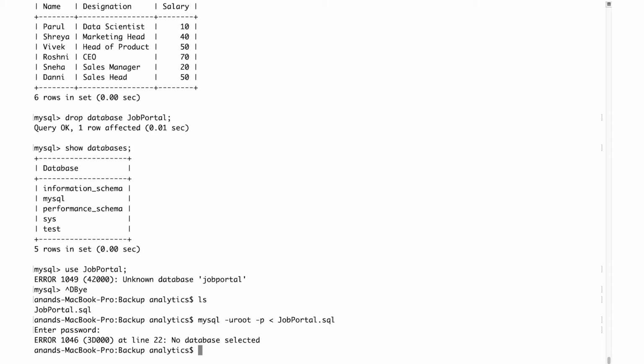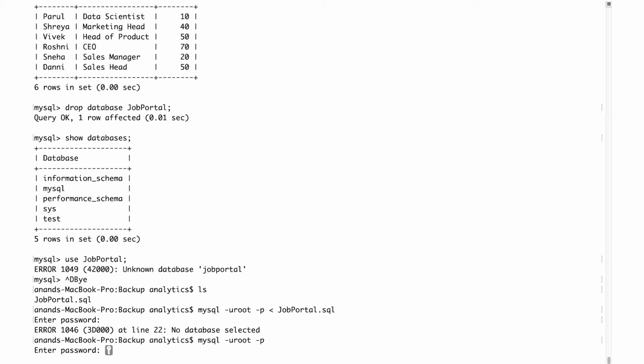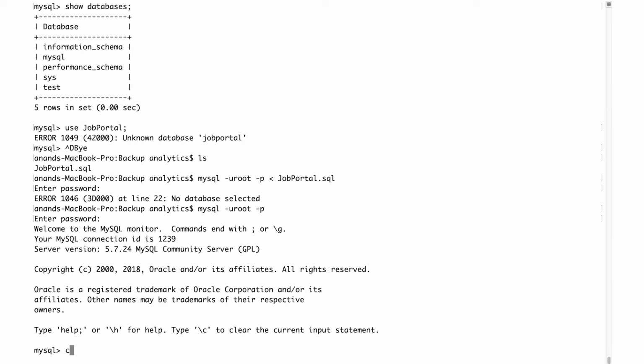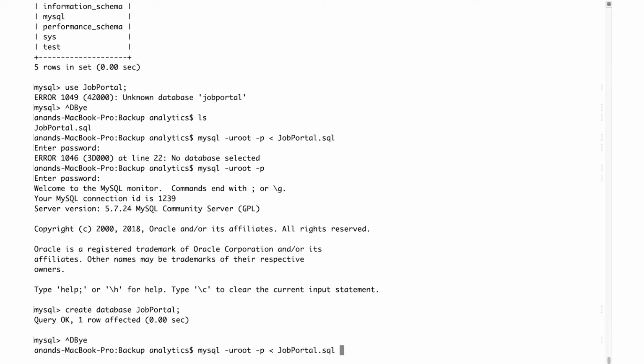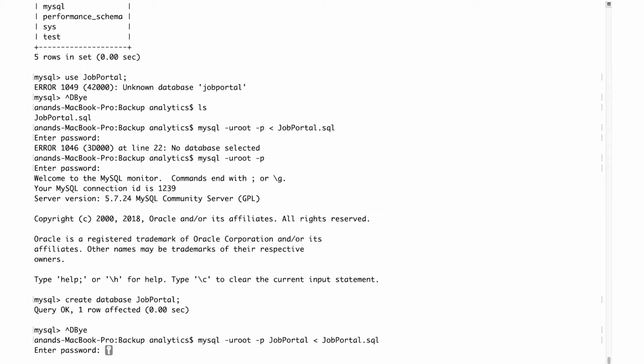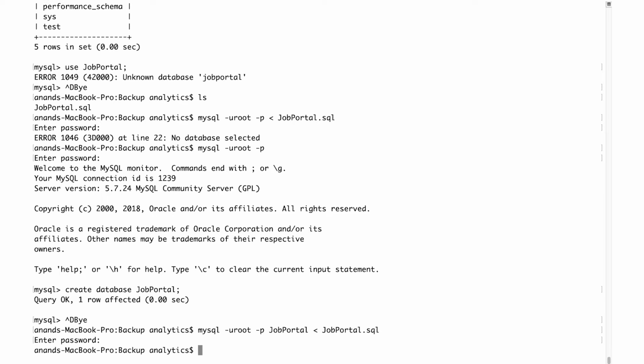So we know what to do. We need to create a blank database named job portal. So again, I go into MySQL and create a blank database. Okay, come out of MySQL, and then I have to run this command. Note that you have to put the name of the database where MySQL should execute this query. Now I put in the password and it's done.